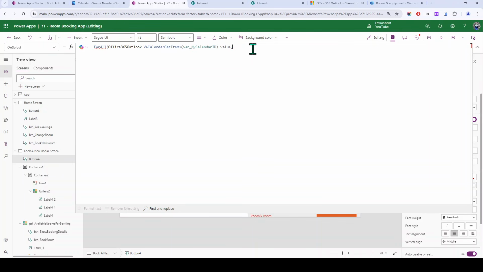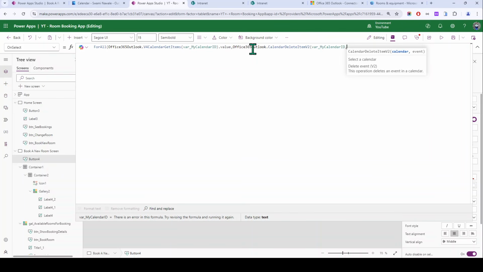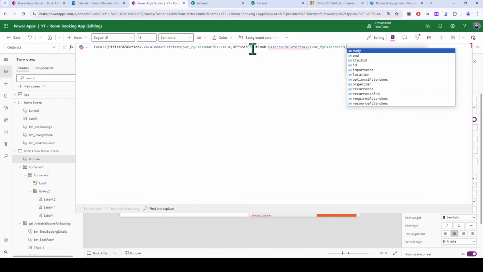So for this I am going to use, just write that calendar delete item v2. The first parameter will be my calendar id, which is where my calendar id, and then this record.id.